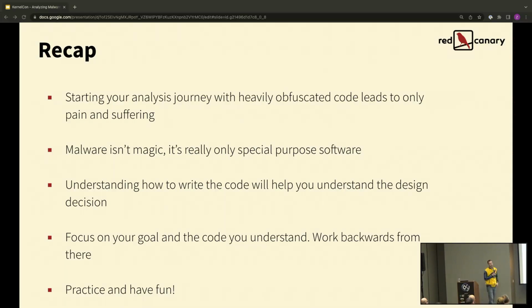So just as a little bit of a recap, starting your analysis journey with heavily obfuscated and compiled code is just wrong. It leads to only pain and suffering, and it is absolutely the way that I started to reverse engineer. So this is born out of my lessons and my pain. But malware isn't magic. It's truly only special purpose software designed for this really small, unique purpose out there in the world. But understanding how adversaries go about writing their code can help you understand the different design decisions that they make, which helps make you a better reverse engineer and malware analyst.